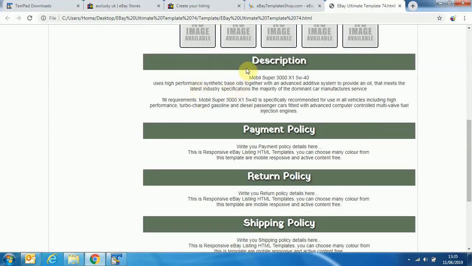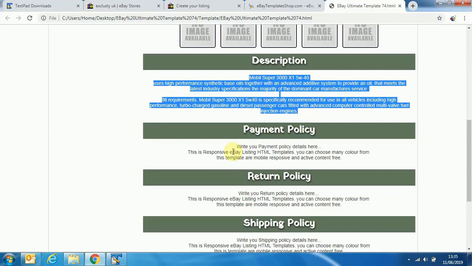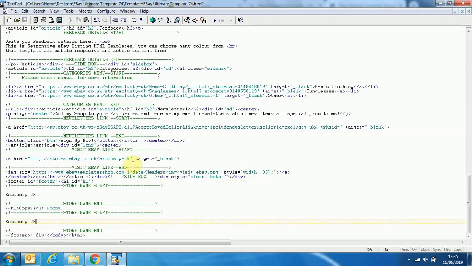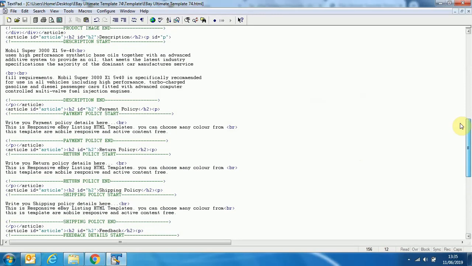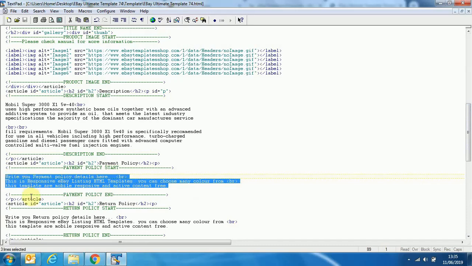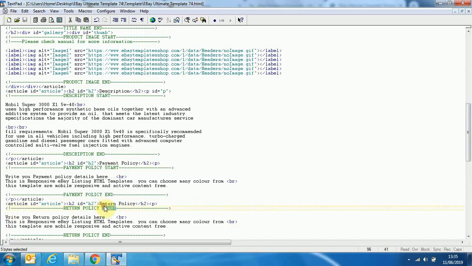For description, payment policy, return policy and shipping policy details, go to the template code and you will find them here. Follow the comment tags provided in the template, which show the details contents for each box. You have to change only inside the comment box without deleting any HTML code.